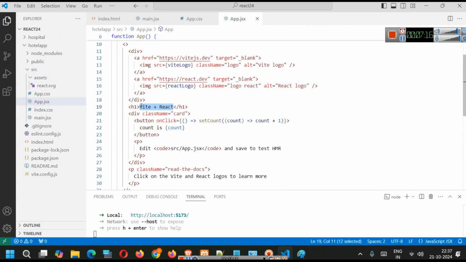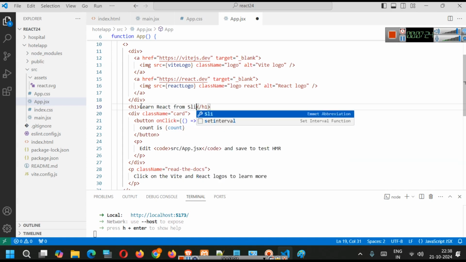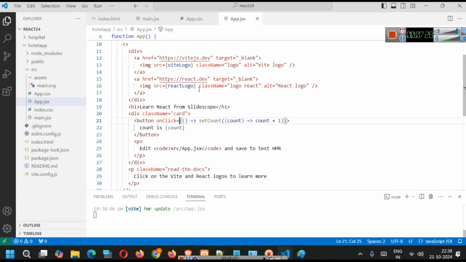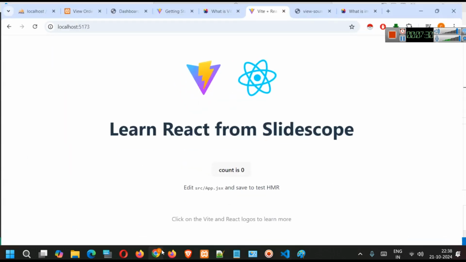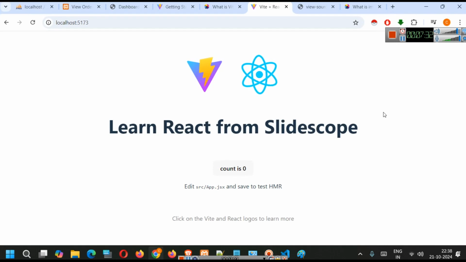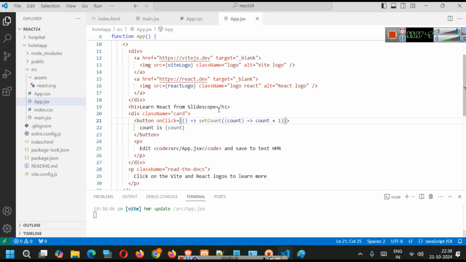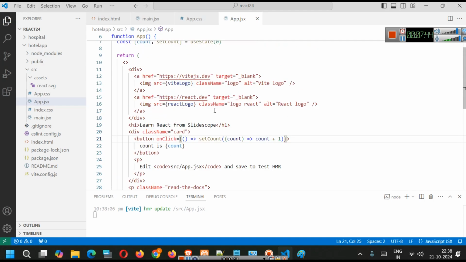Now we can write learn React full stack, or let's say learn React from Slidescope. Let's write anything, whatever you want to write, and press save. When you go there, you will see we have not even reloaded it, but it has already changed the interface. It has already changed that content. So this way, this is the file where you can change your content.